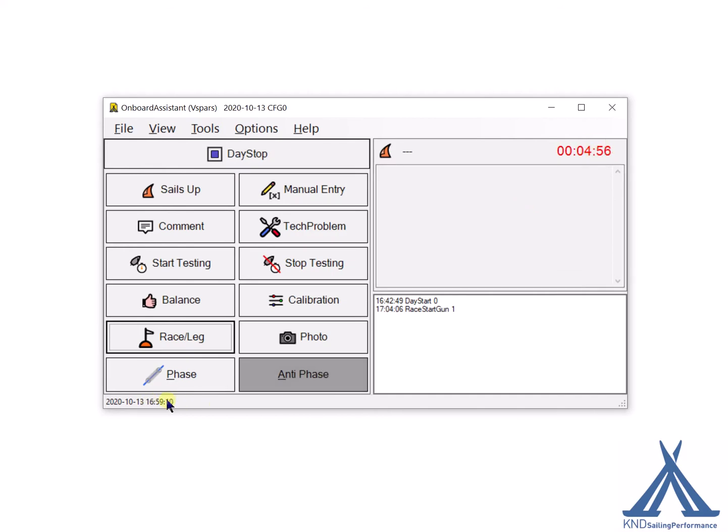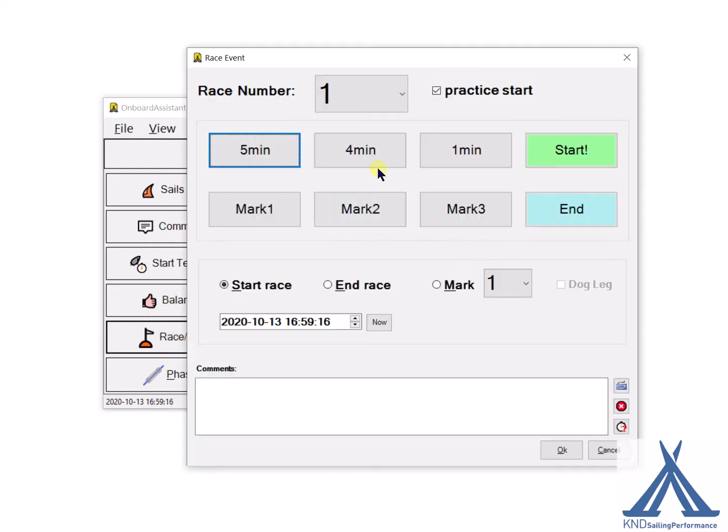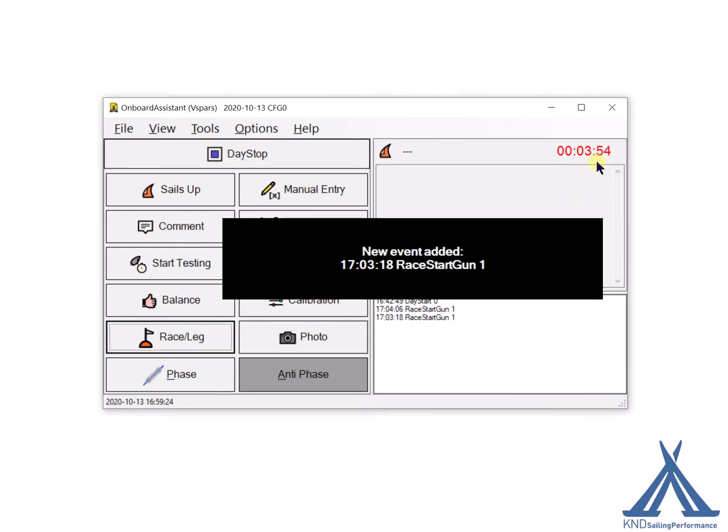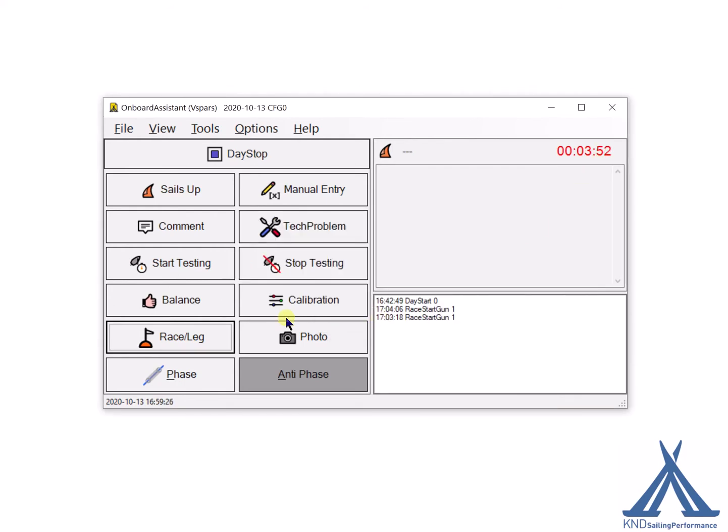There's also a date time at the bottom, which is new. So since I missed that, I'm now going to go and readjust for the 4 minutes. And it's going to detect there's already an event for race start 1, asks me to confirm to override, click yes, and that's it. We are in the 4 minutes now.